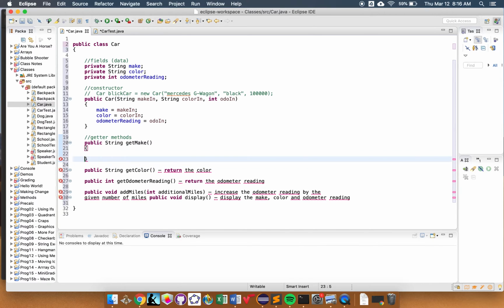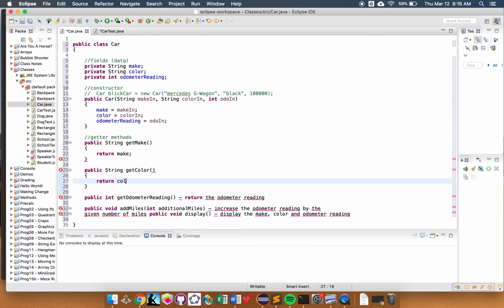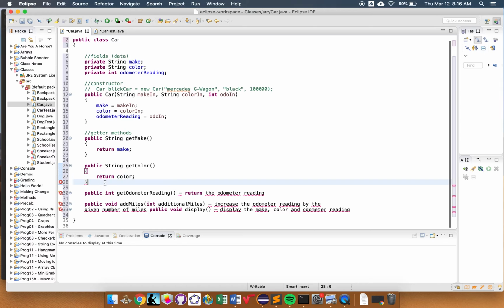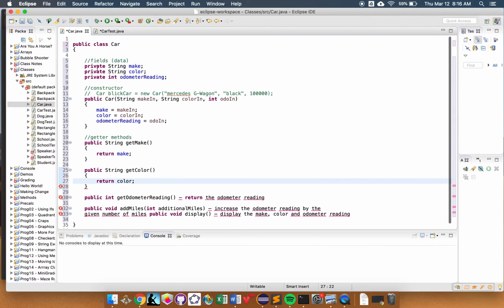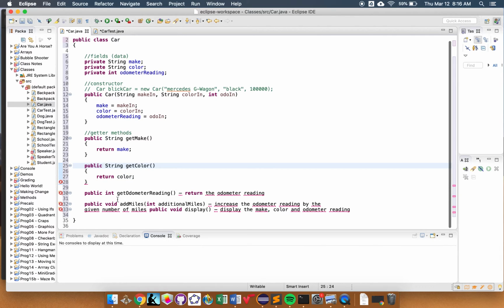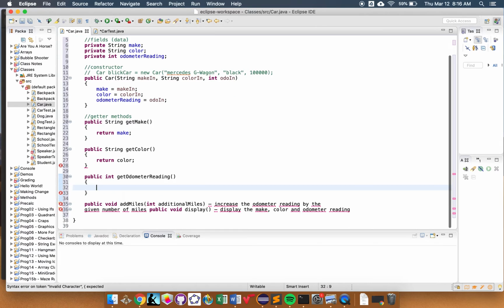That should be fairly easy. All we have to send back is the make, so we would say return make. The same will be true for getColor: all we're going to say is return color. It might seem a little counterintuitive because of how simple it is, but this is the power of a class. Using a class, it's very, very simple for us to create fields and then return them anytime we need them. getOdometerReading should be essentially the same thing: return odometerReading.